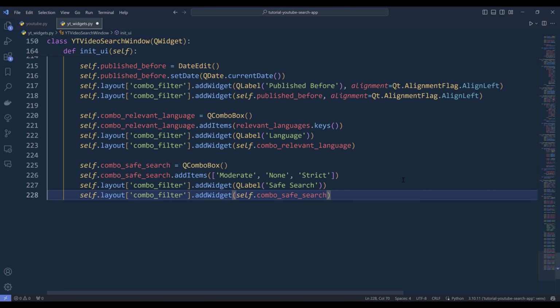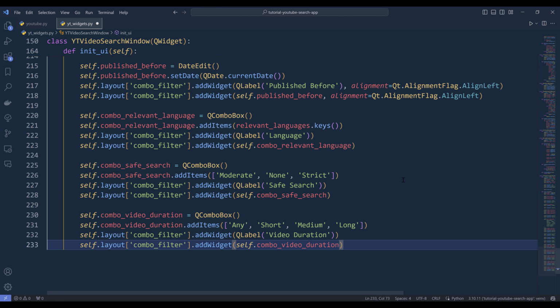Add a QComboBox for selecting the safe search level. Populate it with options Moderate, None, Strict, and add this along with a QLabel labeled Safe Search to the combo filter layout. Add a QComboBox for choosing video duration. Populate it with options Any, Short, Medium, Long, and add it along with a QLabel labeled Video Duration to the combo filter layout.